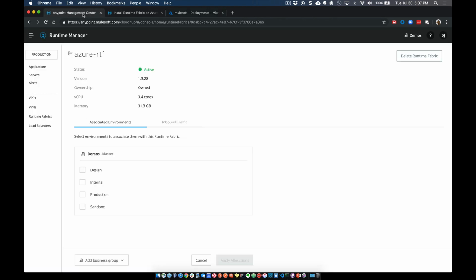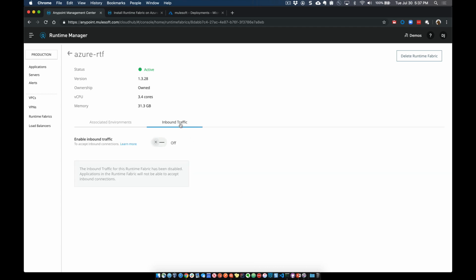If we come back over to the Runtime Fabric section within Runtime Fabric, you can see now that it's showing active. It shows you how many vCores and how much memory you have available. Here, we want to assign this to specific environments. So let's assign this to production for now. You can also add it to specific business groups. Once we apply that allocation, it's going to configure that and tie this Runtime Fabric environment to the production environment. Additionally, we can enable inbound traffic.